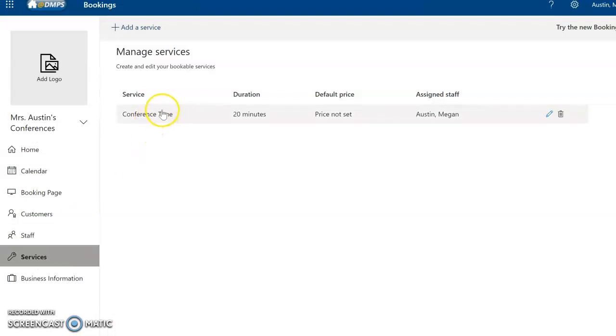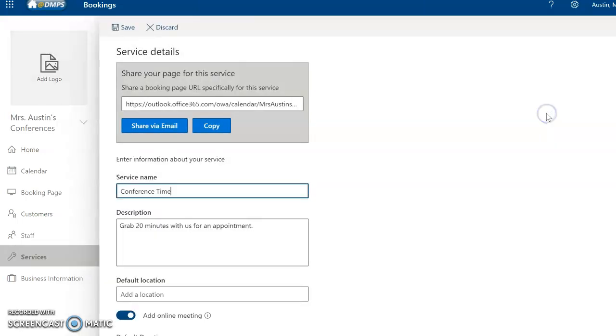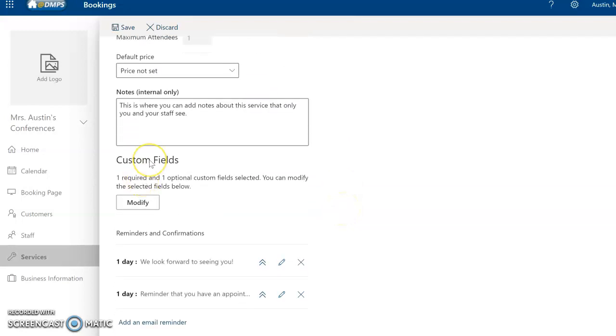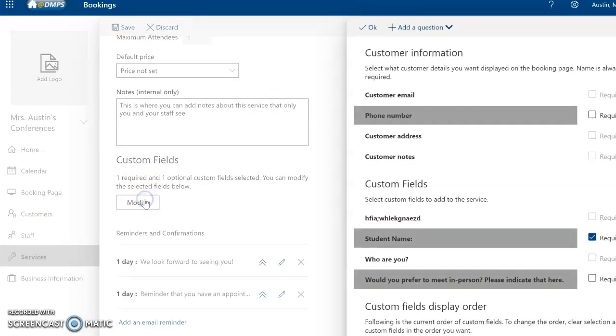When you select that, you're going to see your service, which is conference time for me. That's how I renamed it. You're going to edit, and then scroll down until you see custom fields, and you're going to modify.